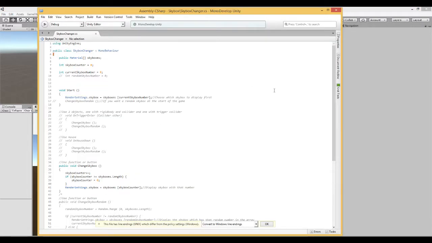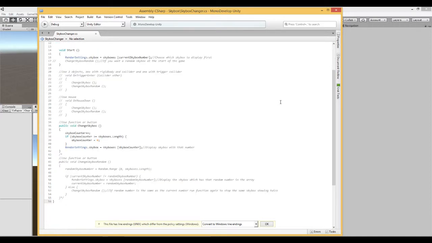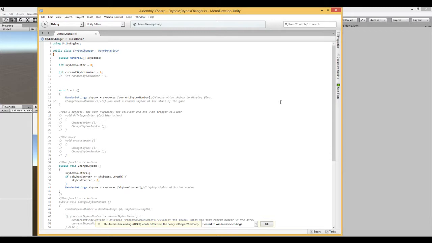So this is the script Skybox Changer, and you can take screenshots of this, and I'm going to go through it as we go. But first of all we're interested in the situation where we have a number of skyboxes, and we are going to press a button and it's going to move through the array of skyboxes, one after the other.